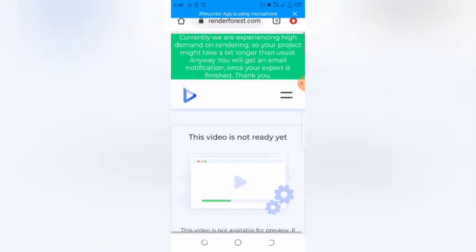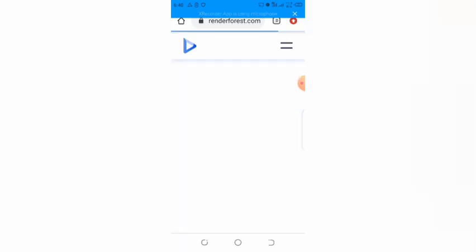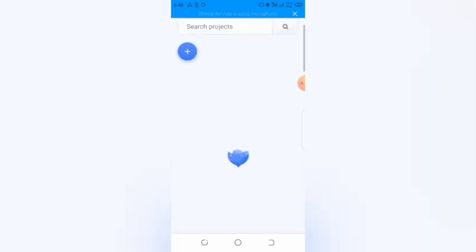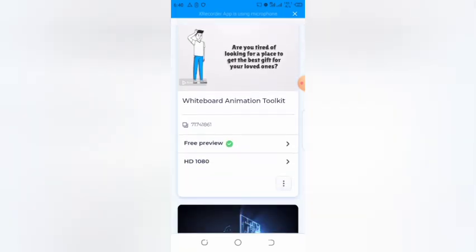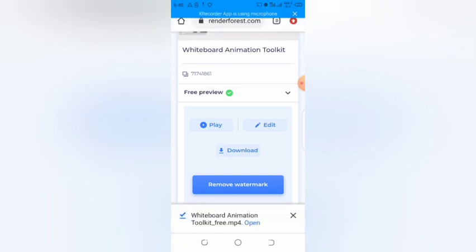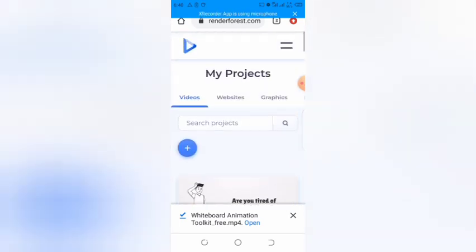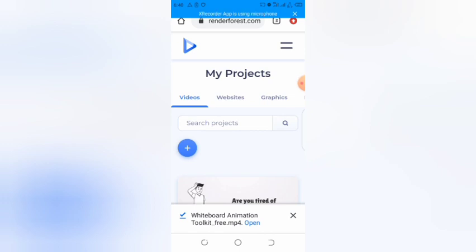After it has finished rendering, you can come here, tap on your name as usual, go to your videos, and after going to your video, then you download. Yes, then you click on free preview and you download it, and it's going to save to your gallery automatically. Then you can now go and add any other thing, maybe cover the watermark from InShot or anywhere else.